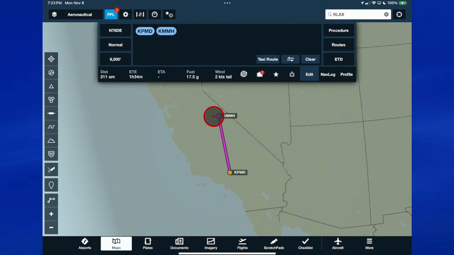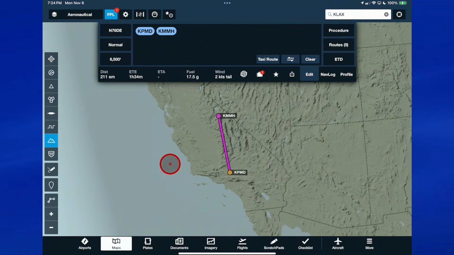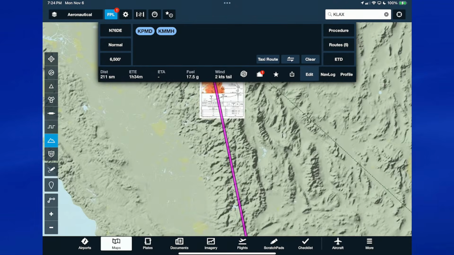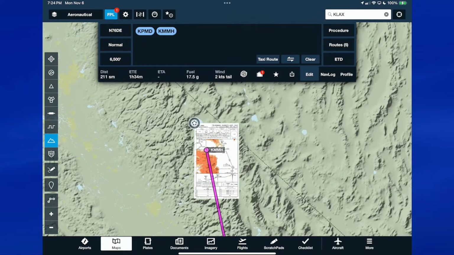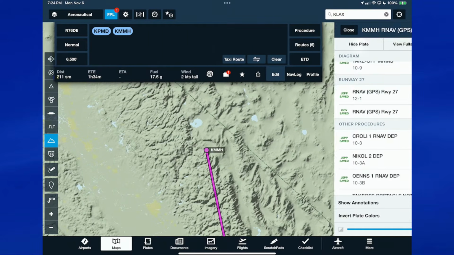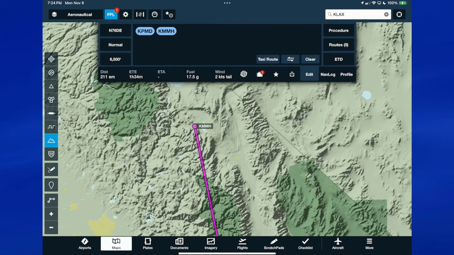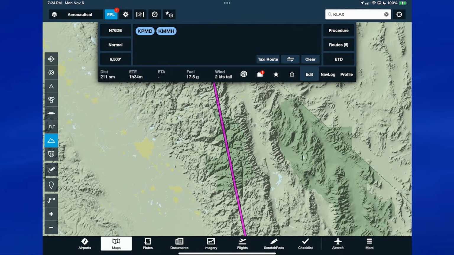So at this point, I'd like to go ahead and turn the terrain on. Let's see what we've got if I turn the terrain filter on right here. It looks like a couple of mountains. I'm going to turn that on, and now you can see that this flight is going over the mountains. As you can see, if I zoom in, oops, I'm going to clear this. It's left over from before. Hide plate. I'm not sure I like that.